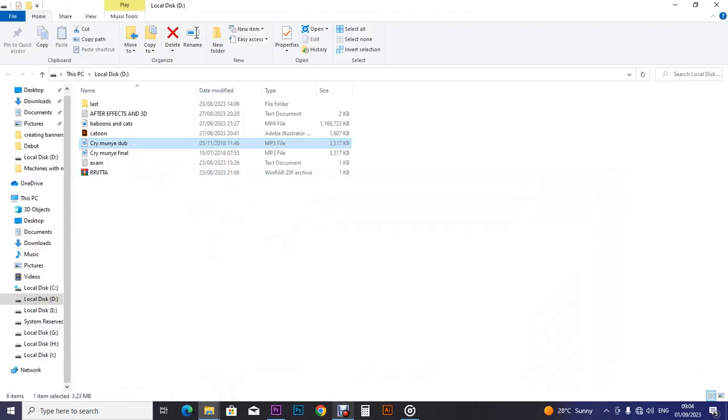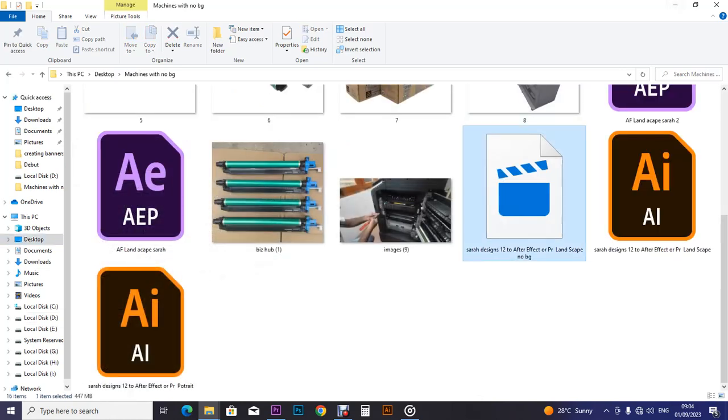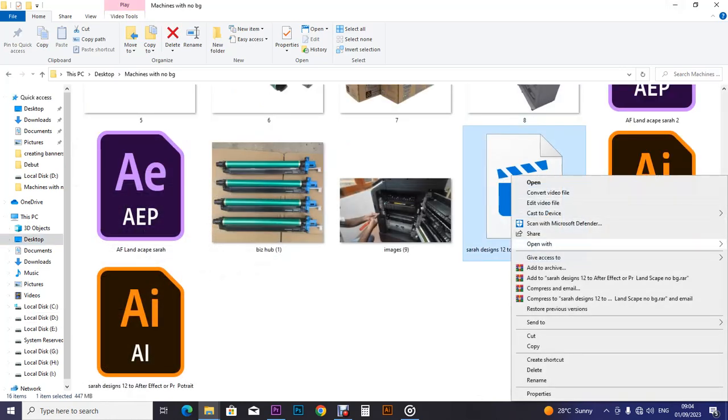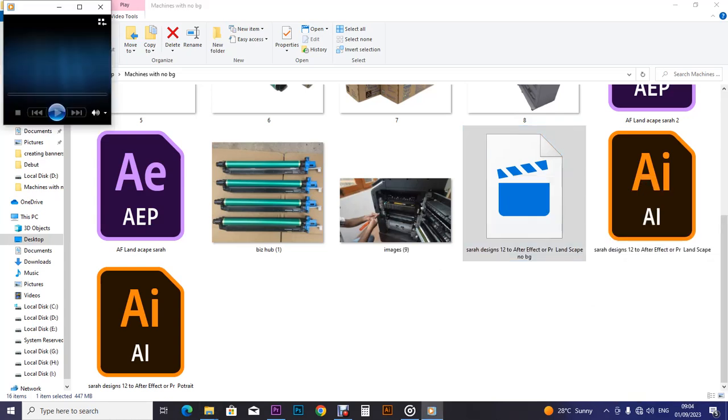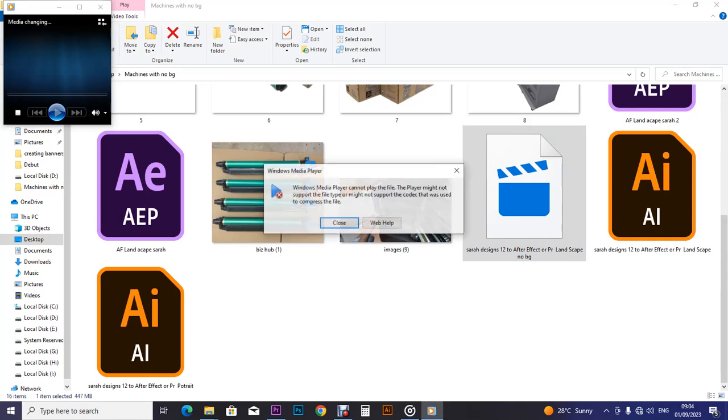Now, after exporting our design, the reality is in After Effects, I'm using After Effects 2020. So after exporting our design, if we try to play it using Media Player, it refuses to play. As you see, it is saying Windows Media Player cannot play the file.